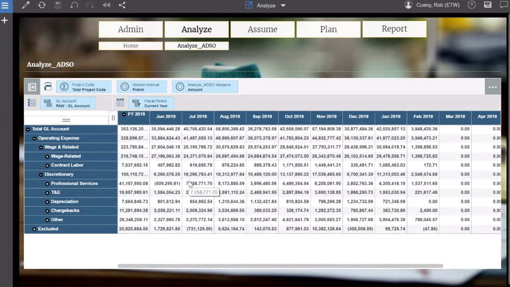I have the GL accounts on the rows. I have the project code up in the context. And then I have the zeros are not suppressed. So I do see those. So that's one of the different ways that we have cube views exposed. The next that we're going to take a look at is in order to actually enter some data in.